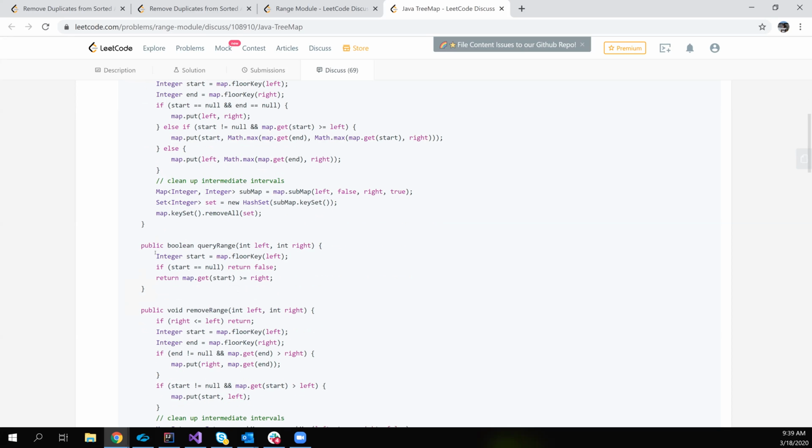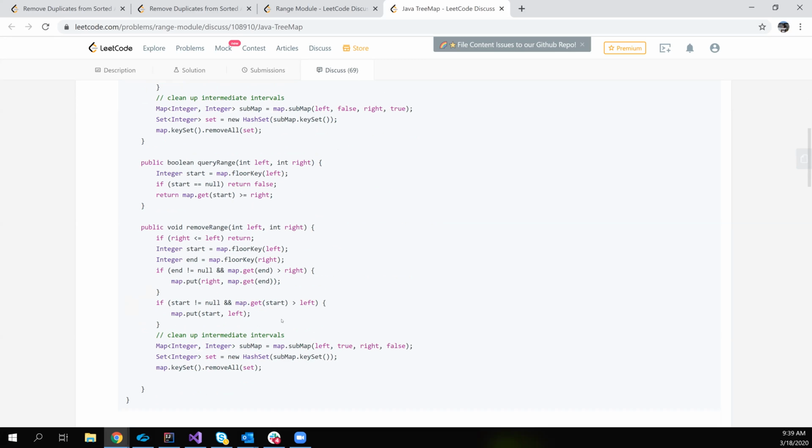Query range would be simple. But again, for remove range, we have to merge or we have to split things. So that's what he's doing here.